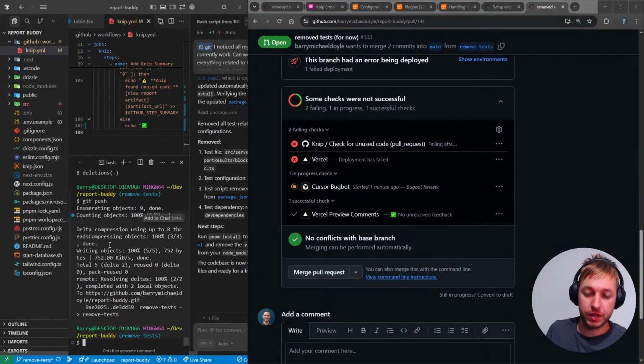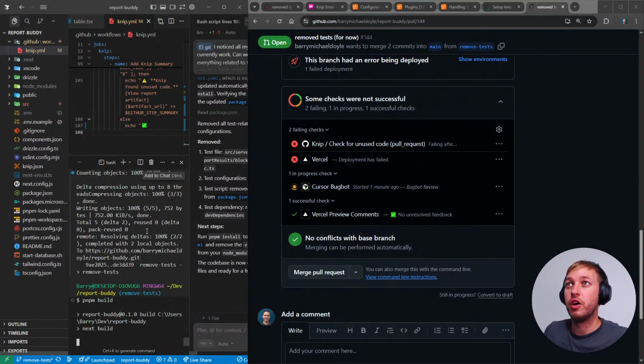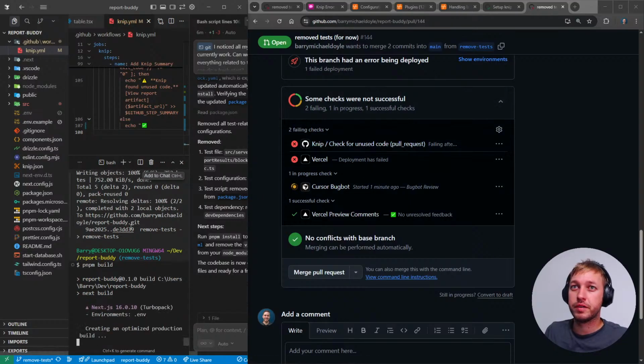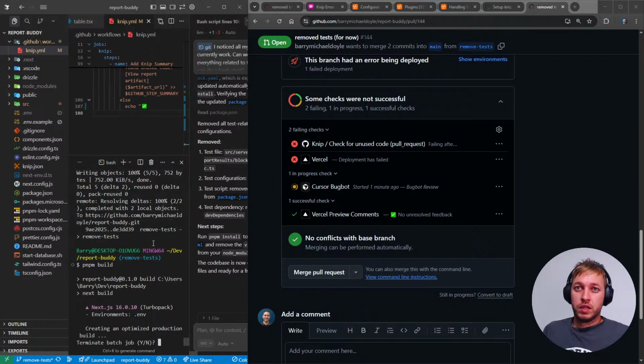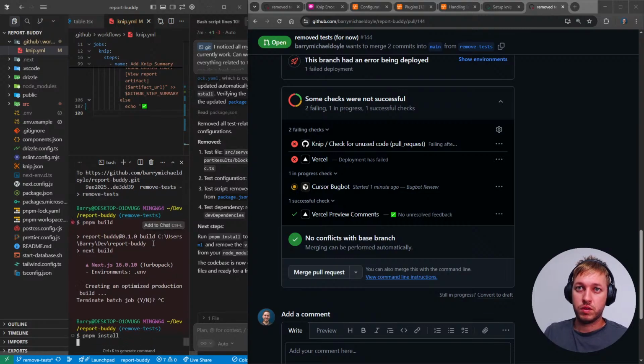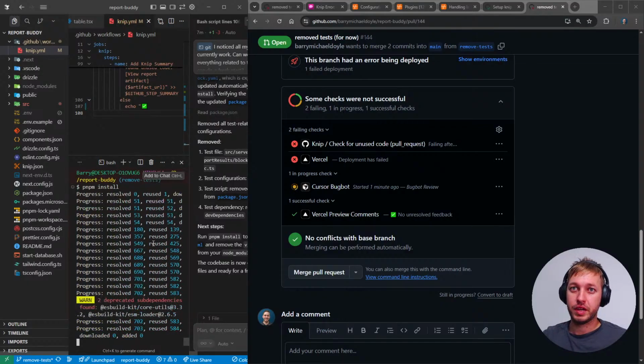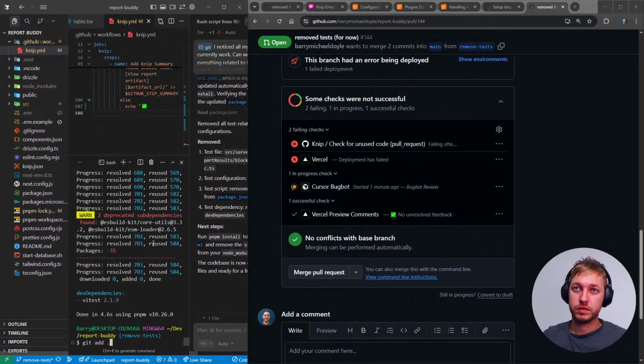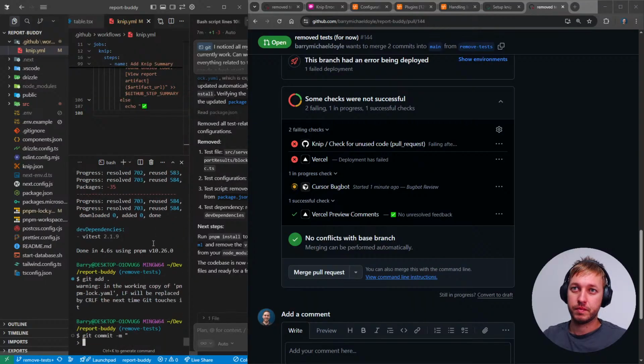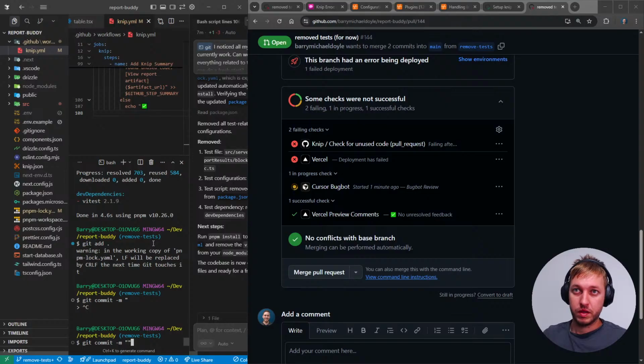Oh, I haven't actually run PNPM build. And also I haven't done PNPM install either. Yeah, well, PNPM install, and then we'll git add to update the log file. Updated log file.